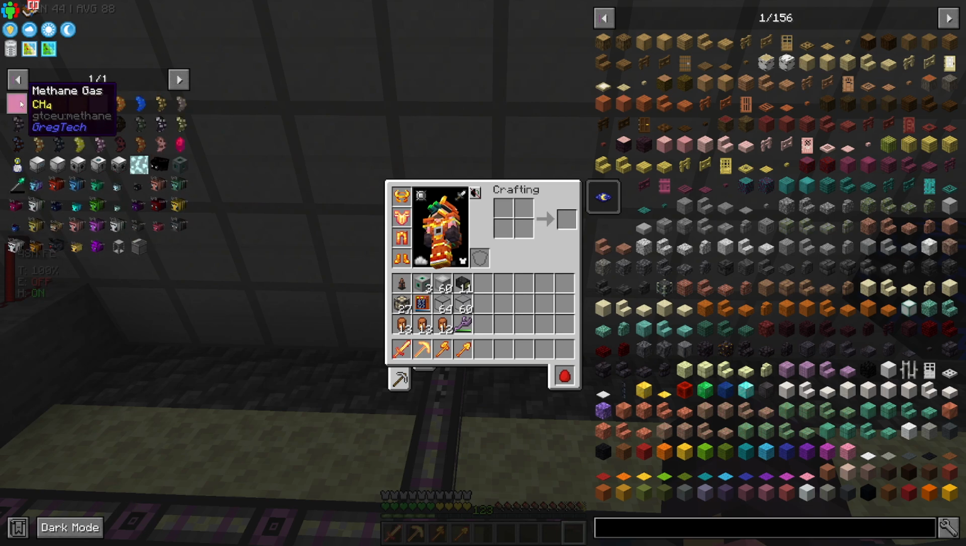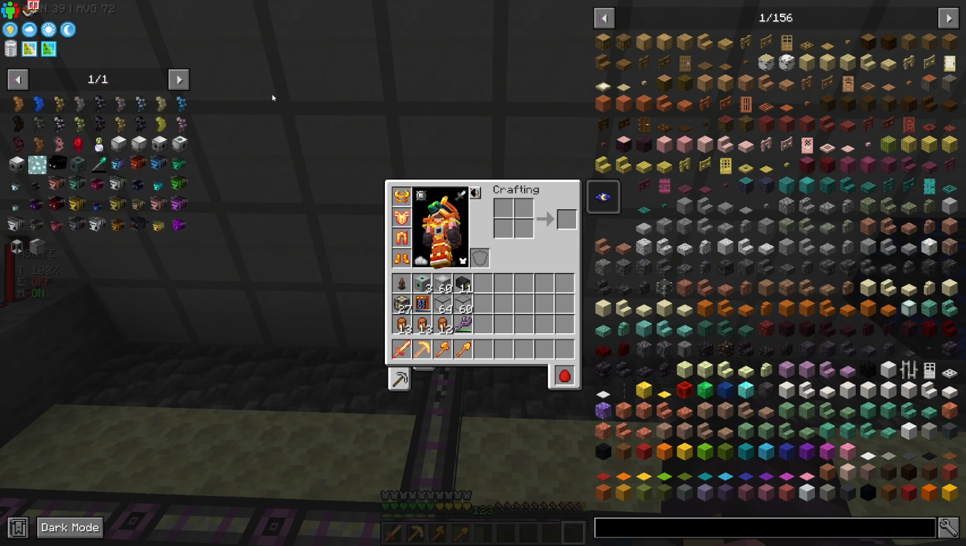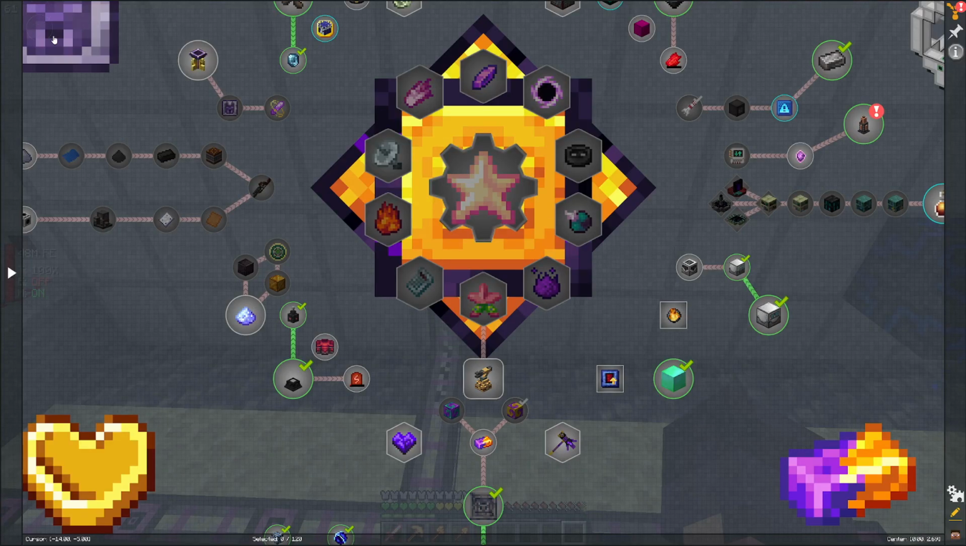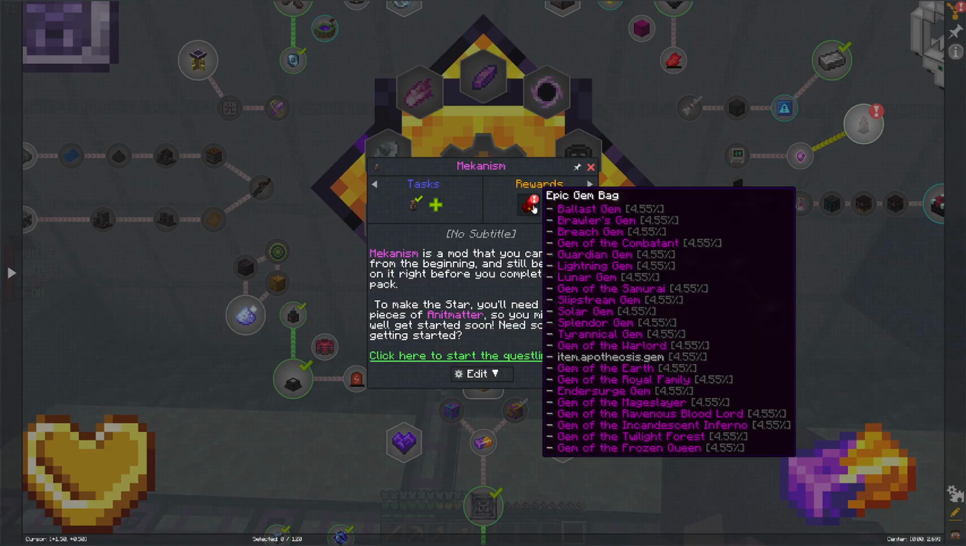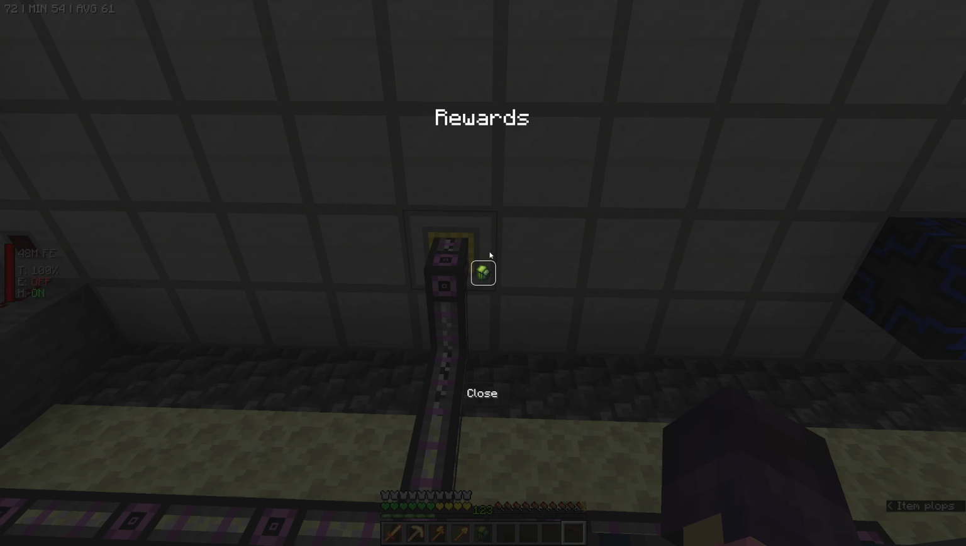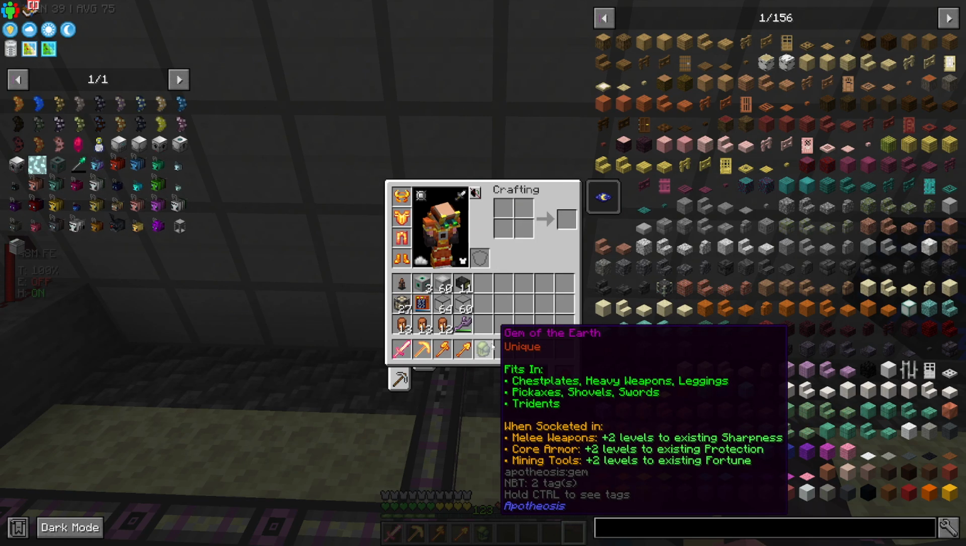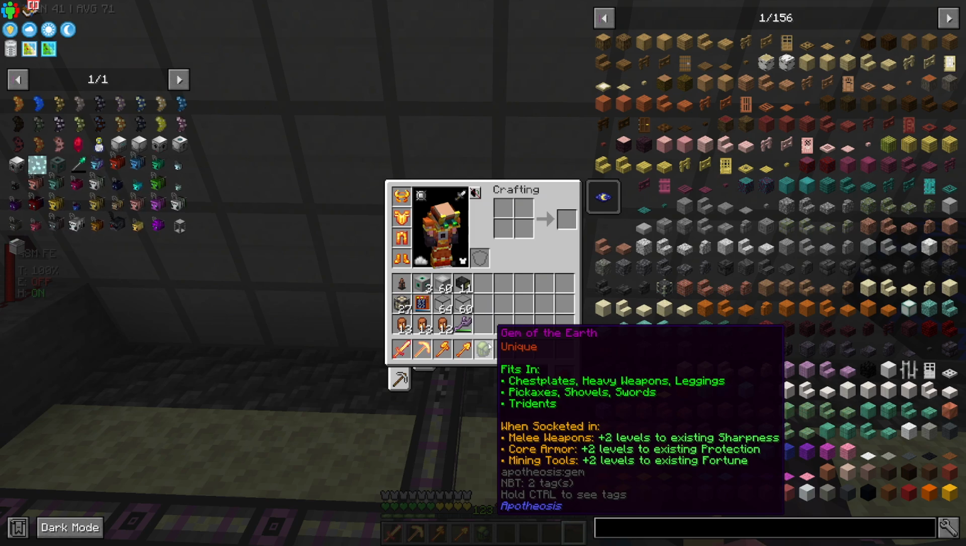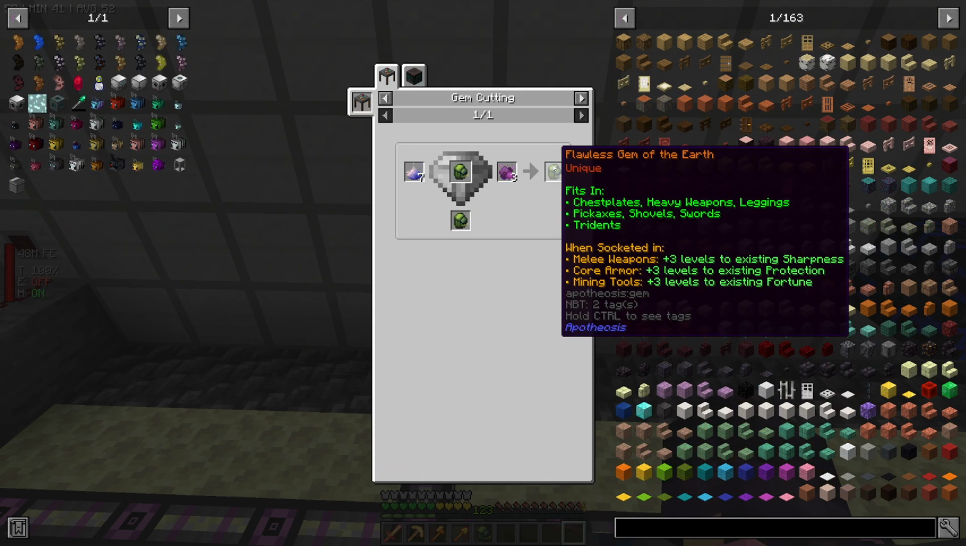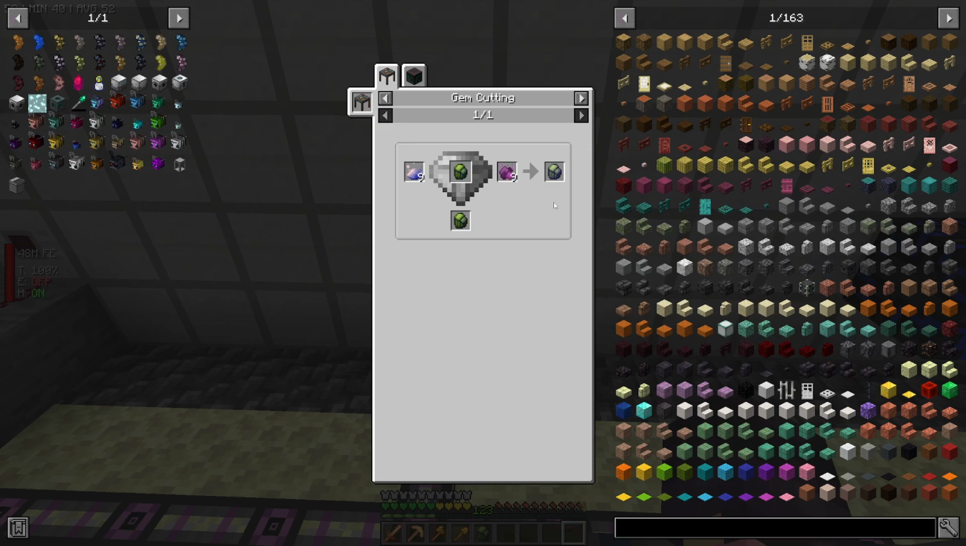I think I can finally clear some of these off of my pinned recipes, as well as the oily bee. Because I built the SPS, we do get an epic gem. Nice. The Gem of the Earth is very good. As you can see, it adds 2 levels to Fortune. If we make it flawless, it becomes 3 levels, and perfect, it becomes 4 levels. And I'm singling out Fortune here because sharpness and protection aren't very useful, I don't think, in my opinion.